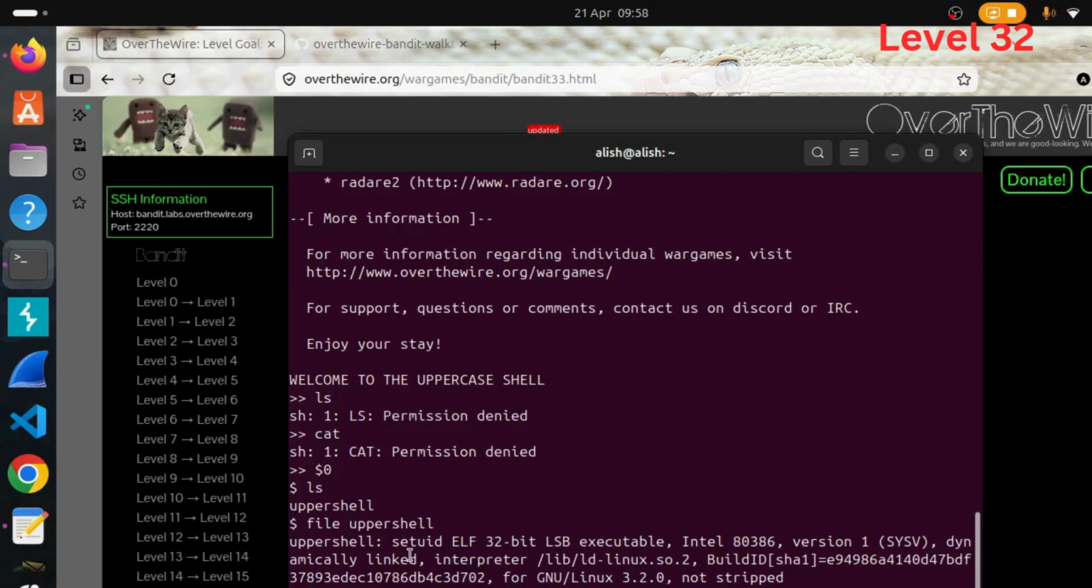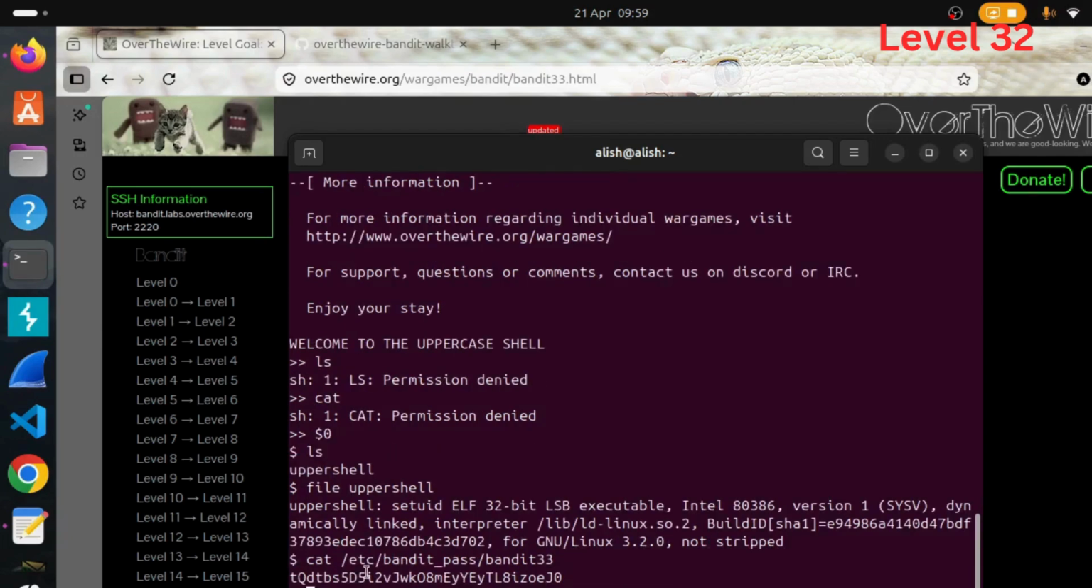Wow. So we know that when we use a setuid file, we will be able to access the password for the next level. So basically what we're going to do is cat /etc/bandit_pass/bandit33, because we need the password for bandit 33. If you do this, you'll get your password.